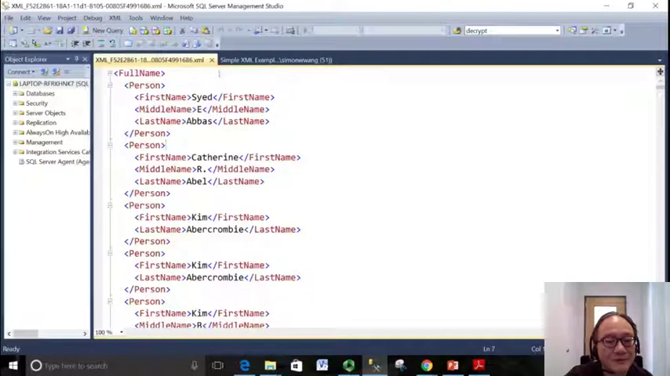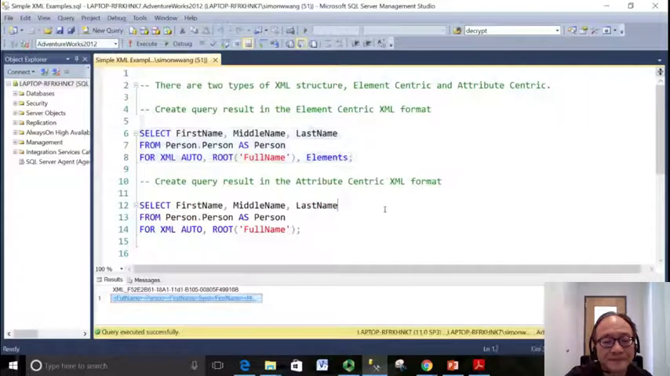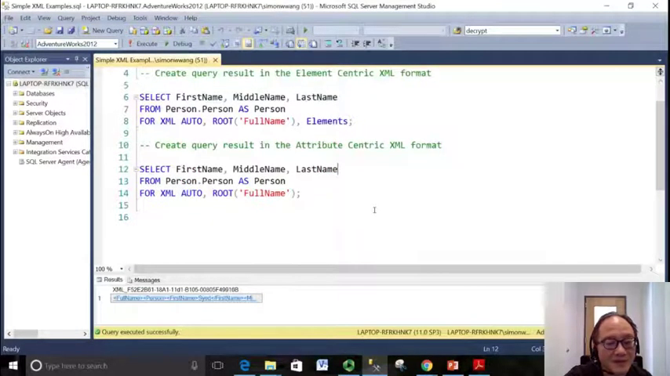Let's close this window. Next, we want to look at the attribute-centric XML structure. We will run the query again and save the returned data in the attribute-centric XML format. The attribute-centric XML format is the default. Therefore, we don't need to specify the type in the query.